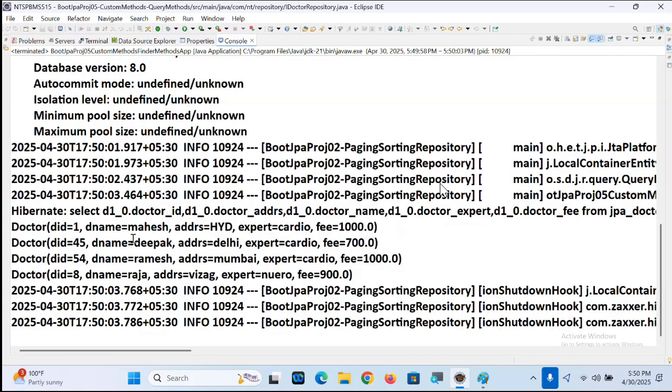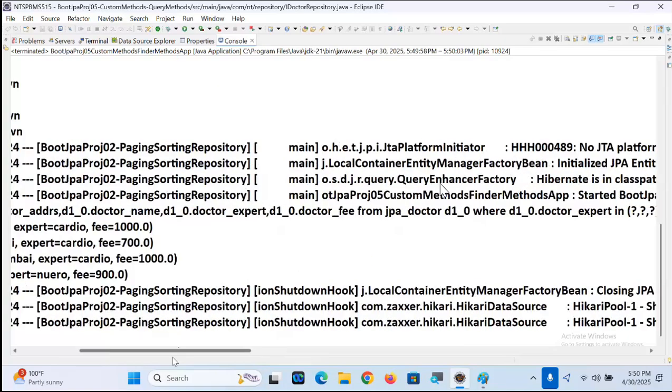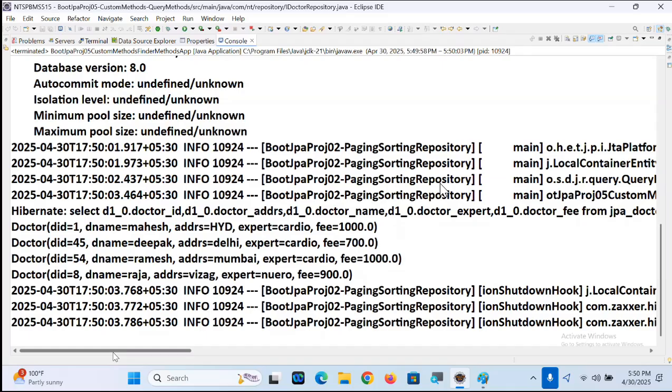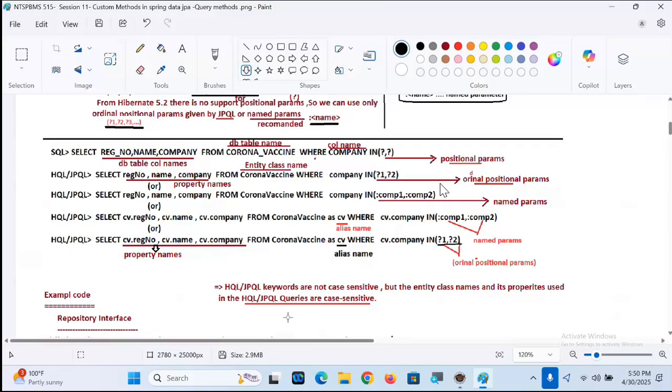Dname Mahesh, address Hyderabad, expect cardio, feet under. There are matching 4 records, and we are getting those 4 records, right? Got the point, my dear? Super.